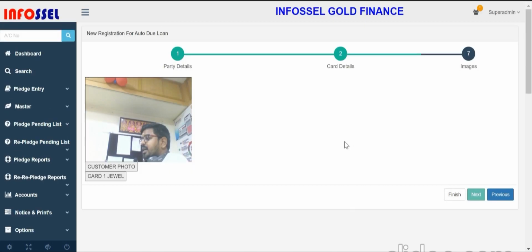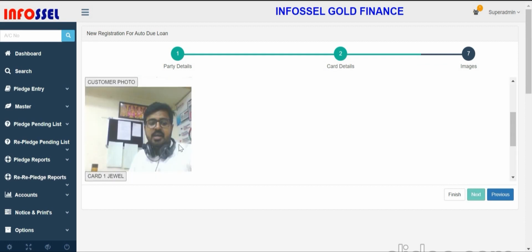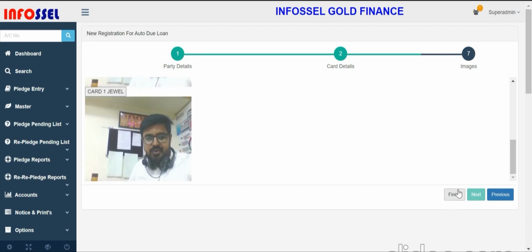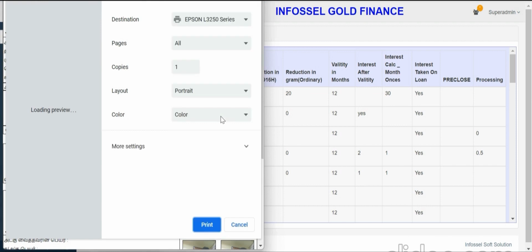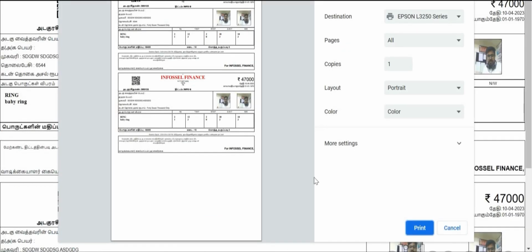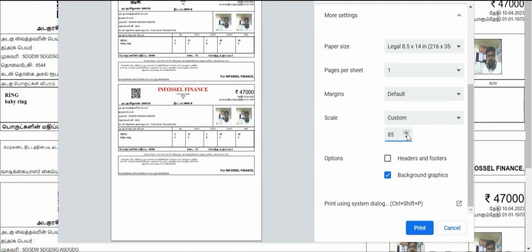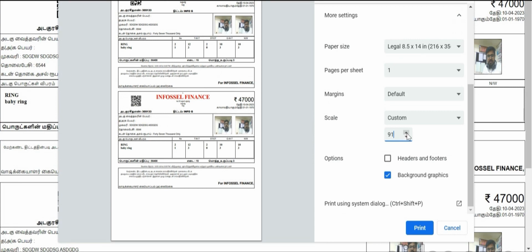Then click next. Here you just take a picture of the customer and a picture of the jewelry. After taking the picture, you just click finish. So your pledge copy will be shown. Whatever design you need in this pledge copy, you can redesign with our team. Here we have provided a barcode. Okay, the barcode video I will attach in the final.